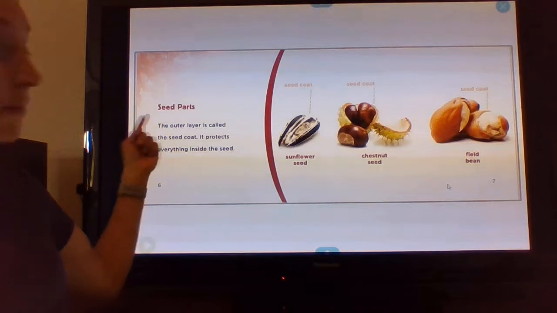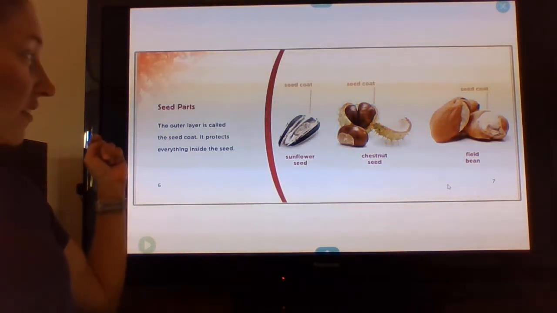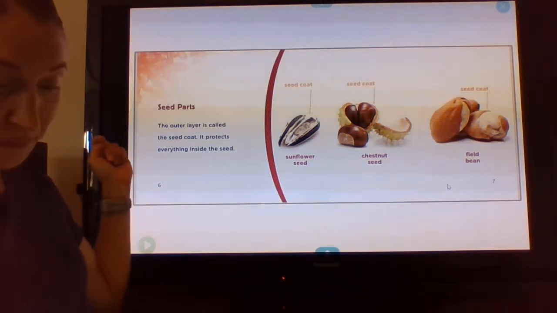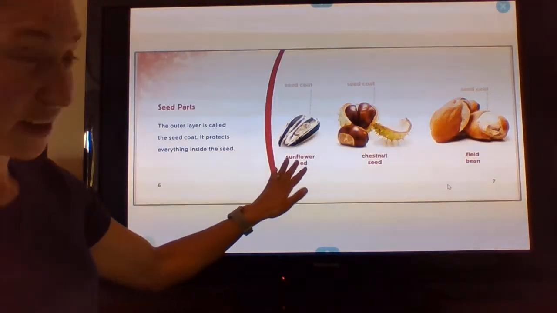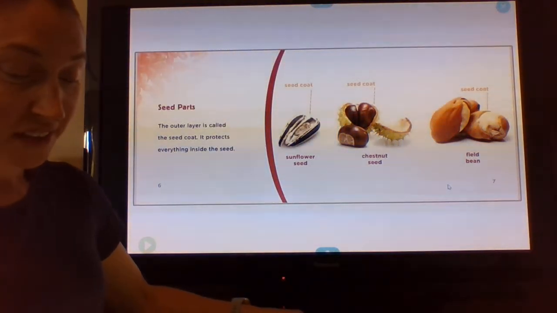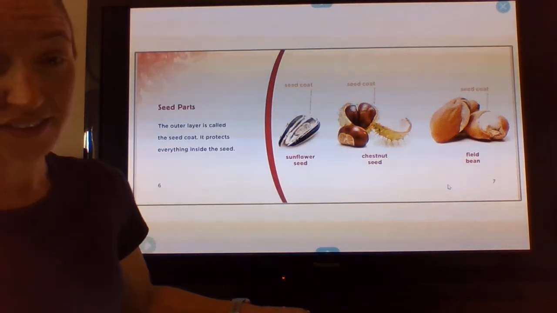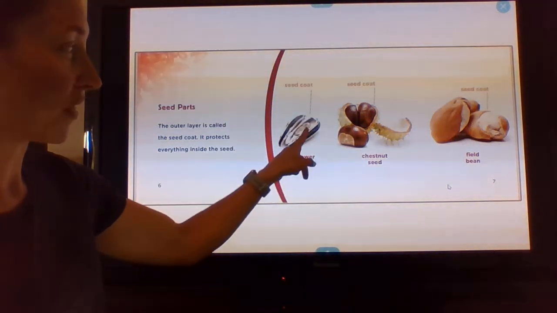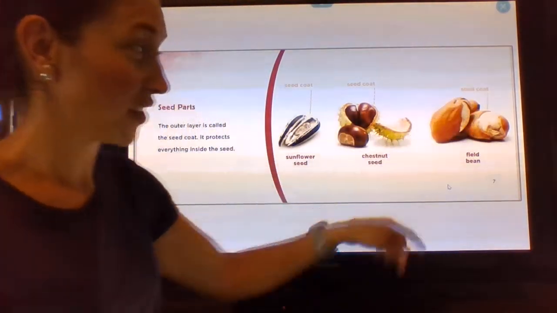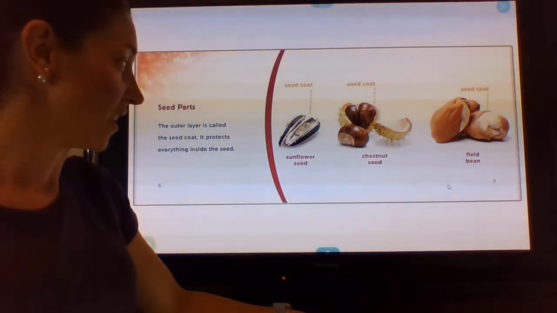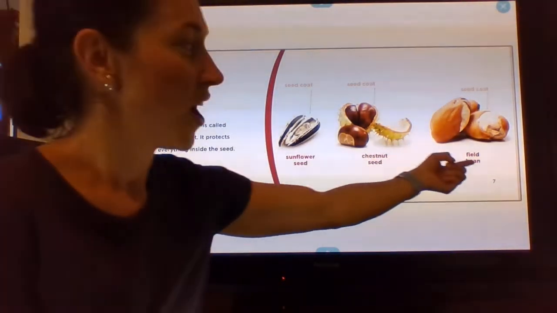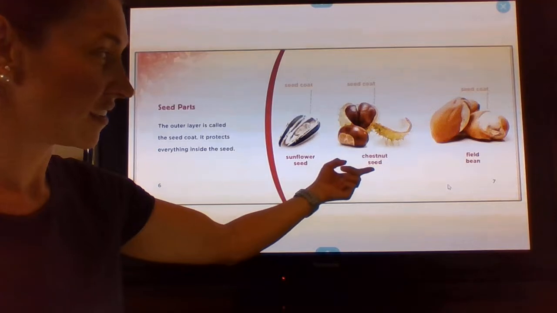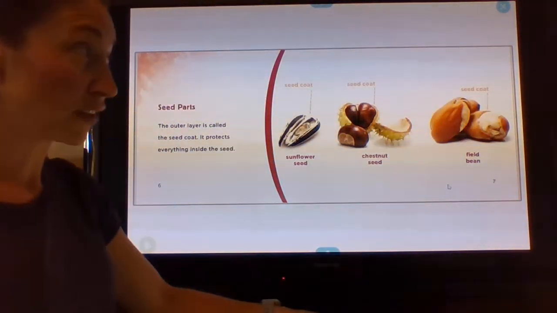This page says seed parts. The outer layer is called the seed coat. It protects everything inside the seed. This page has labels on it. A label is a word that tells you what's in the photograph. For example, I see 3 different seeds here, and they each are labeled with the seed coat, showing me how the seed coats look different on each seed. There's also a caption underneath each seed telling me what seed it is. A sunflower seed, a chestnut seed, and a field bean.